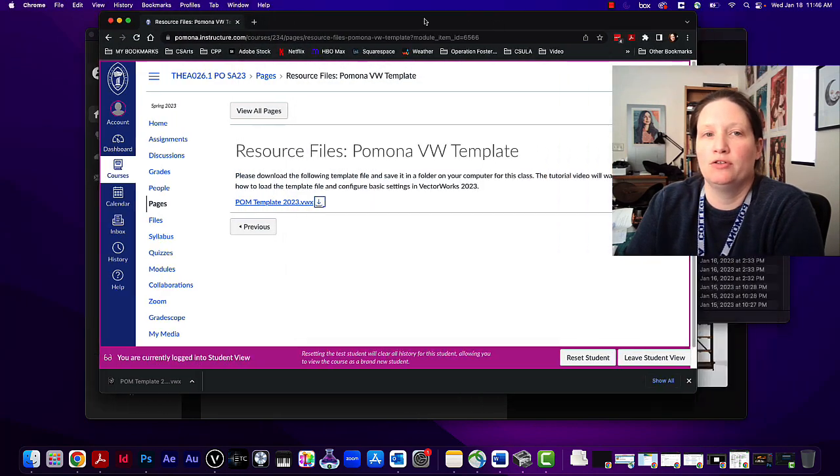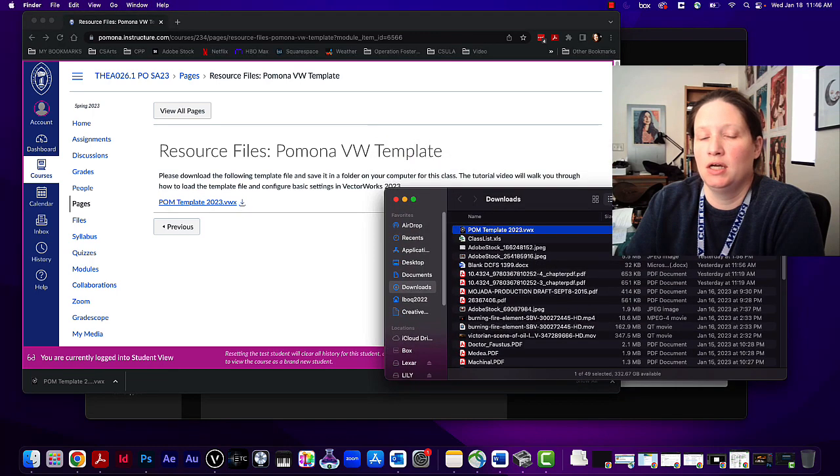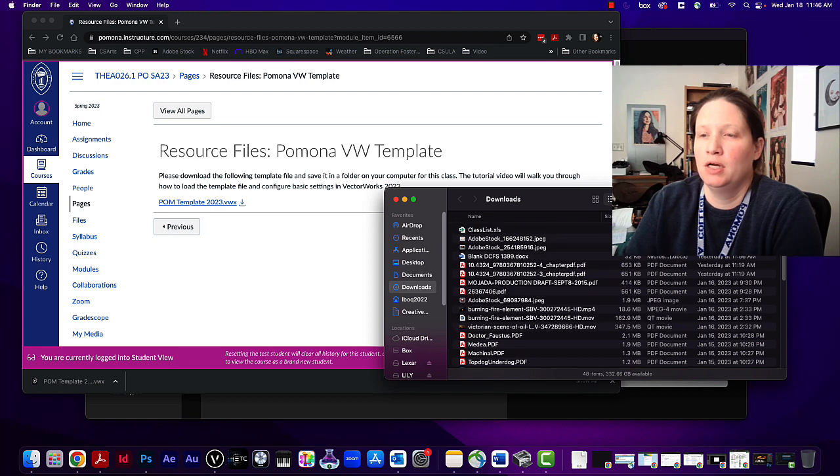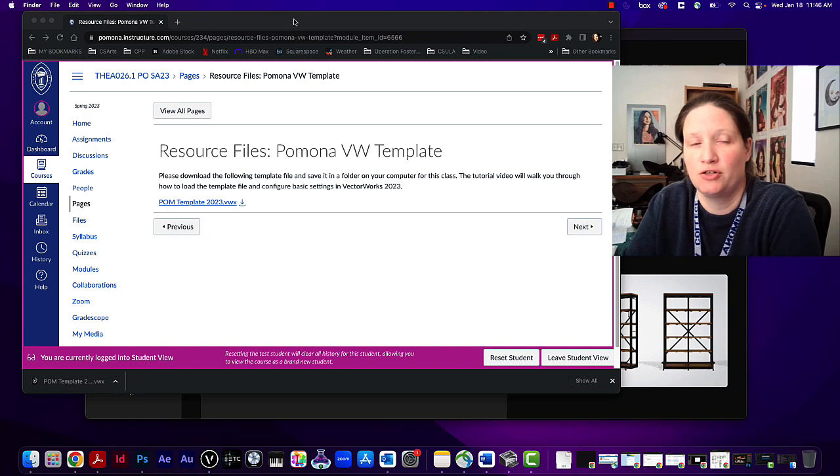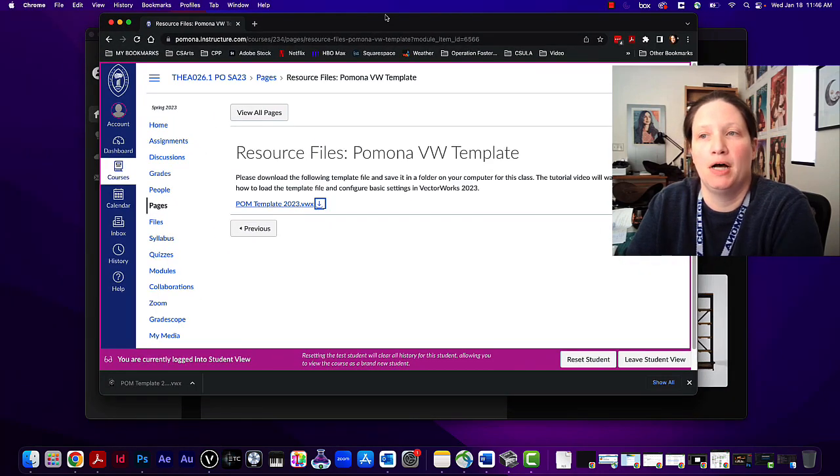I am going to create a folder that this lives in on my desktop. You should do that, but you should also get a flash drive and actually store your files on there, right? So you can put it on the desktop for the moment just so you can find it. But ultimately you want to store your content safely on a removable drive. But for now, there's our Pomona template.